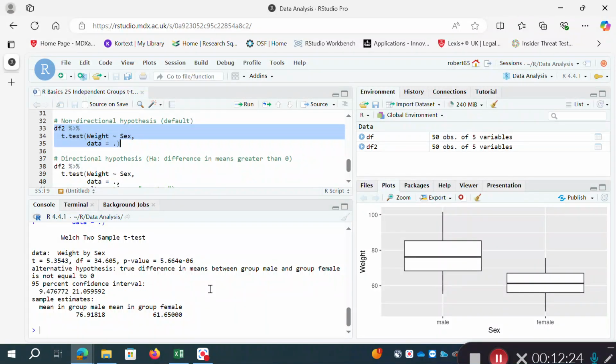So very small p-value. The null hypothesis for this test is that the difference in weight between males and females in this particular data set is 0. The alternative is that the true difference in means between the males and the females in terms of their weight is not equal to 0. And we've got a very small p-value, so what we're seeing here is strong support for the alternative hypothesis that there is a difference in weight between males and females, and it's statistically significant.